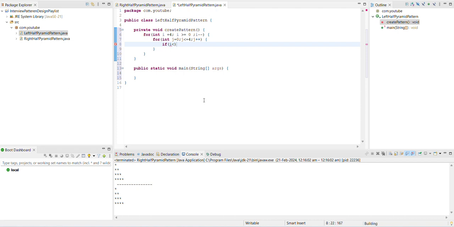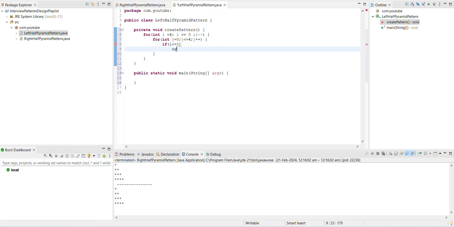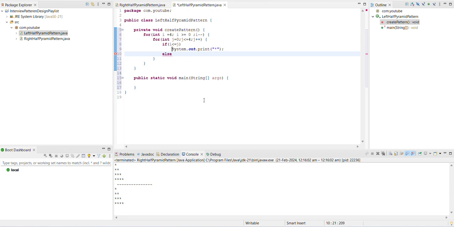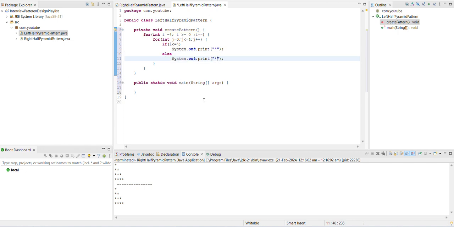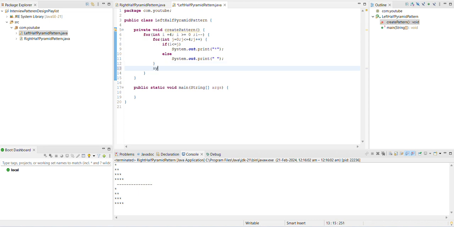We need to create one if condition: i should be less than or equal to j. Then we print the star. In else, we need to do the same, but for a space. All this logic goes in the inner loop. Now we only write one simple line here. Okay, now our logic has been prepared.